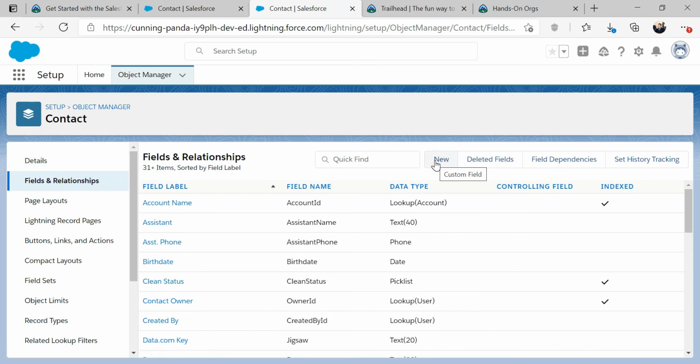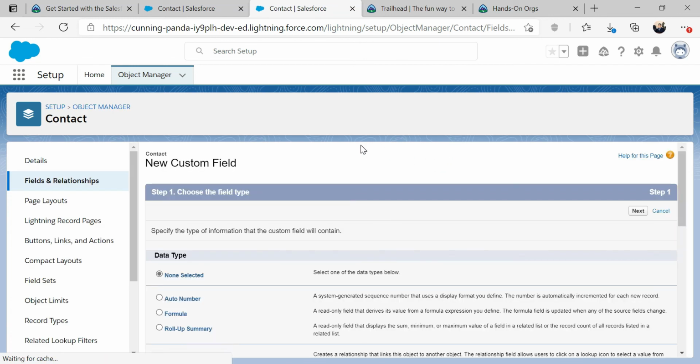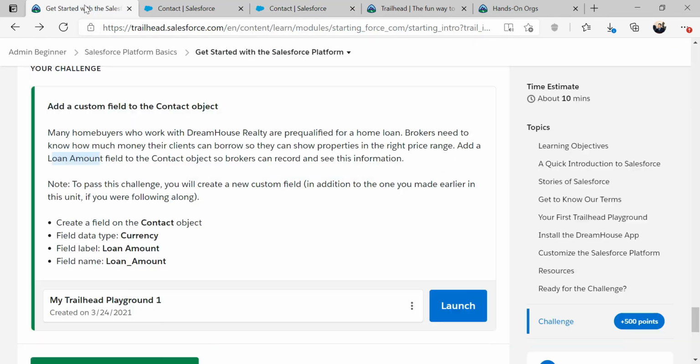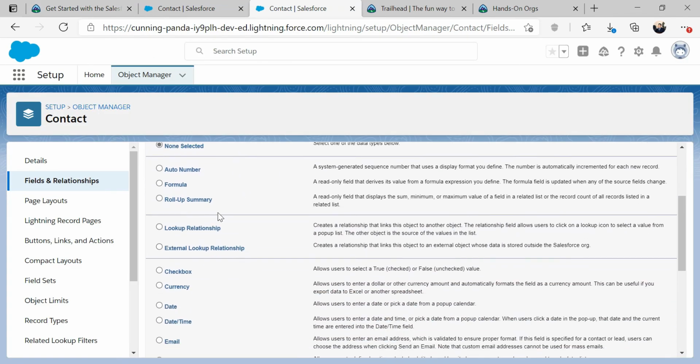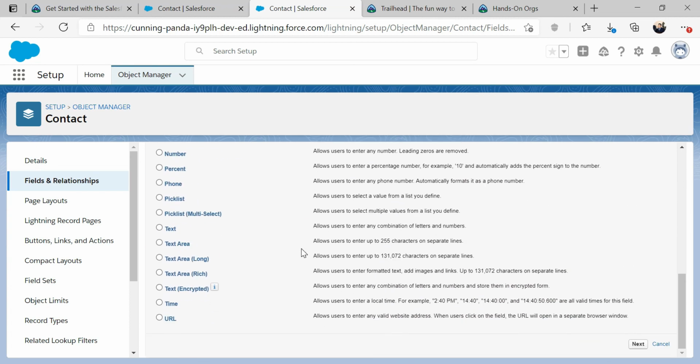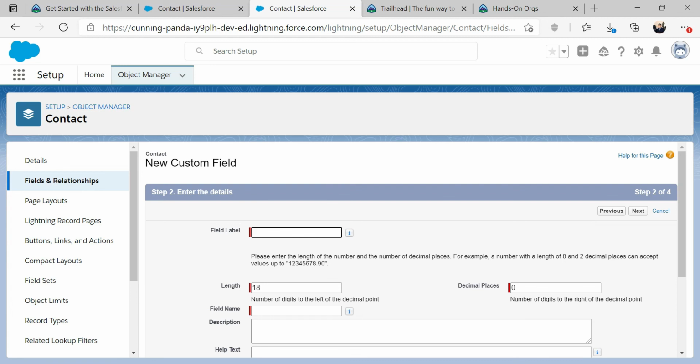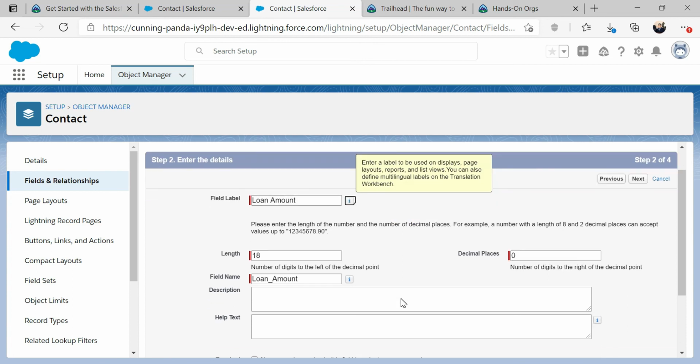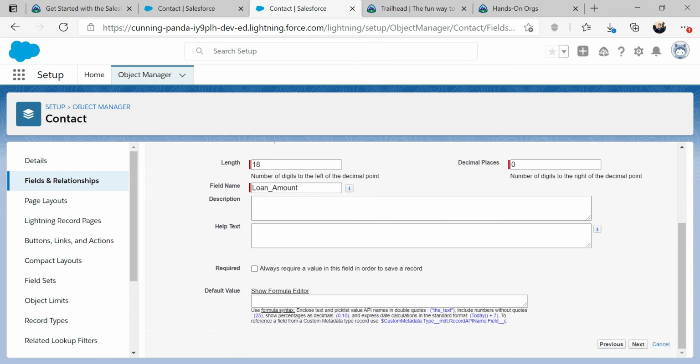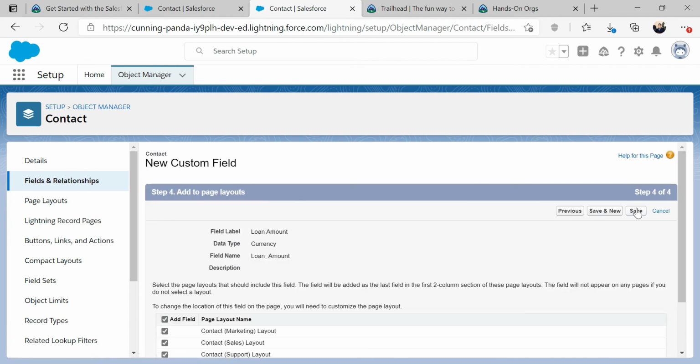Here you can see the button for New custom field, and we'll click on New, and let's see what type of data field. They want the data type as currency, and the field label is going to be Loan Amount, and the field name is loan underscore amount. So we're going to select currency. See, underneath checkbox there's currency. We're going to go ahead and click on Next. And for the field label, we're going to paste what we copied, Loan Amount, and the field name will fill by itself, loan underscore amount, and that's all they wanted, right? So we are going to click Next and Save, and we should be done.